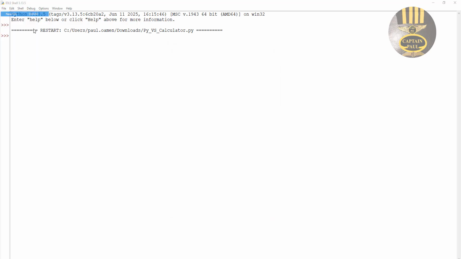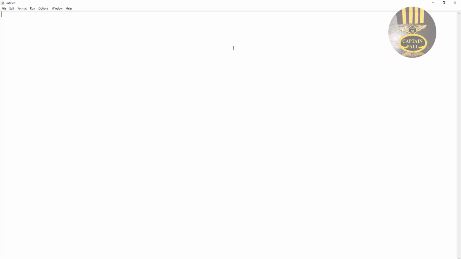Let's select file, new project. And in here, the first thing we want to do is to import as follows. So we import the following. I'm importing Tkinter as TK, and from Tkinter, we import font. Next, I want to create a class. I want to call that Advanced Calculator.